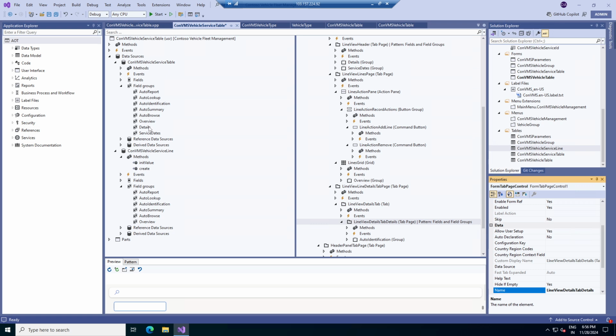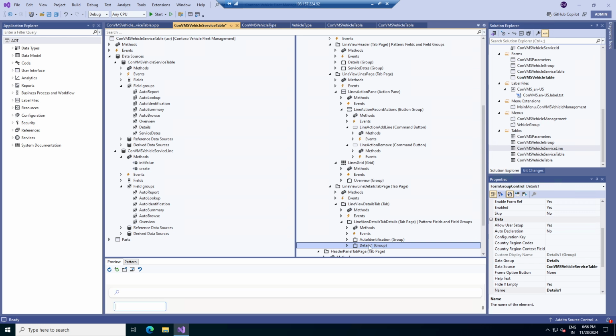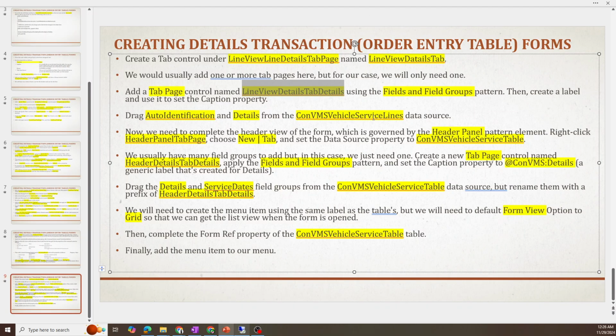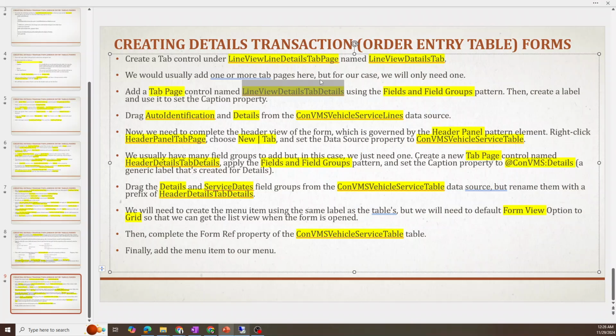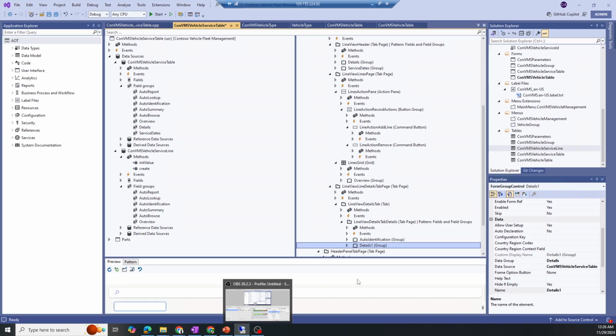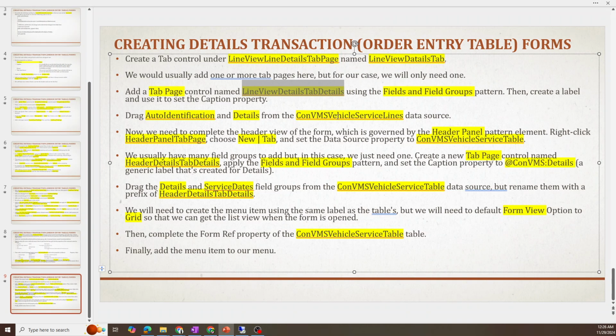One more form we will add: the details field group. I have added this, because I think I have not added details over here. This is the details it is asking for. Auto identify details from the data source. It is asking for details from the Conservice lines, but I'm not seeing this detail there. No problem, let's go ahead. If details is not there, let's delete it and see if I have added it at the details level or not. If not, you can add it, and going further you can change your definition.